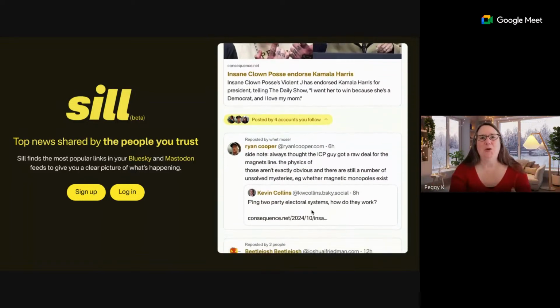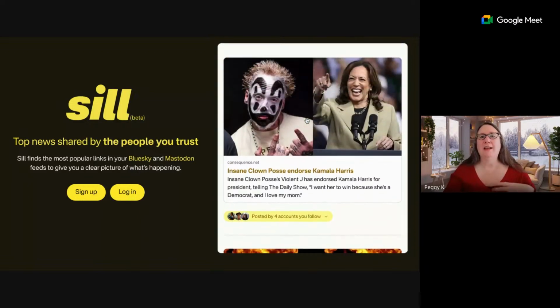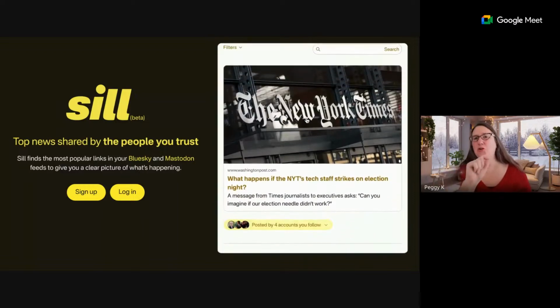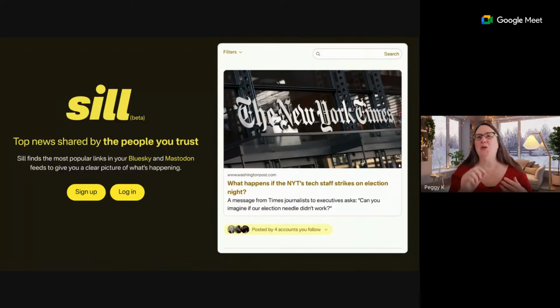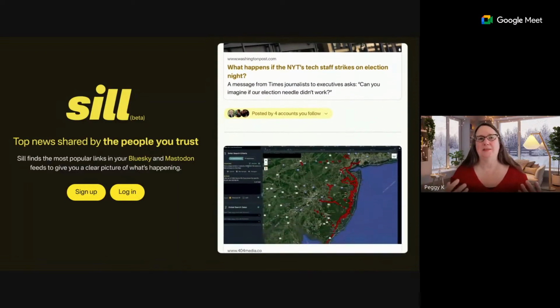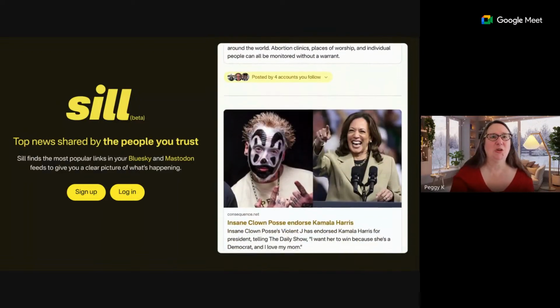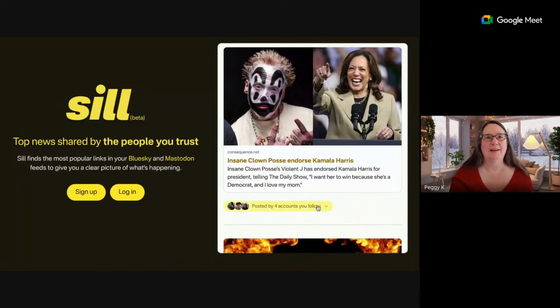creates a summary. So it shows you the most popular links shared by the people and feeds that you're following. And then it shows you who's sharing them, and you can click on it and see their posts and see what they're saying about it.